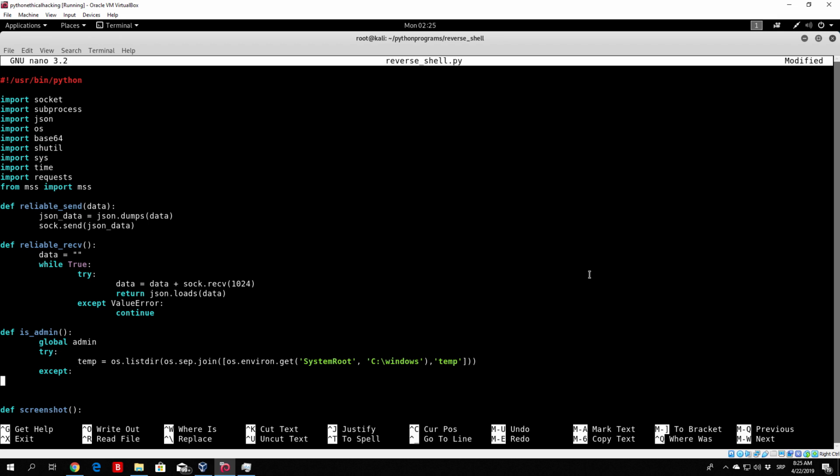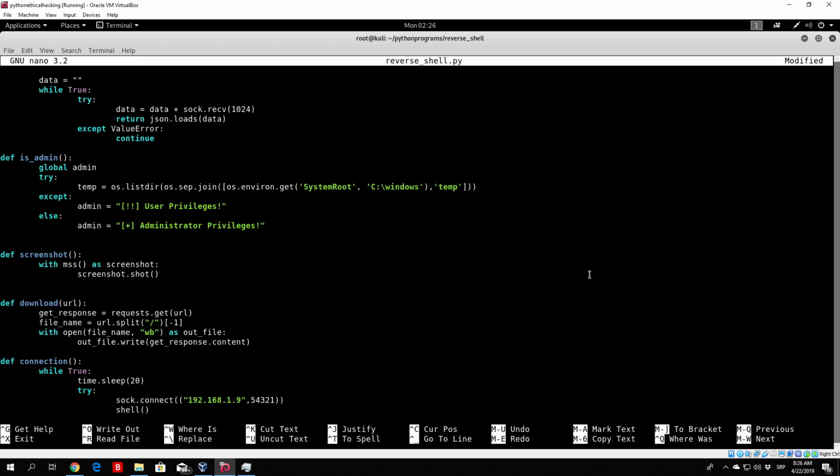And then if that doesn't work, we want to type admin variable, which is our global variable, two exclamation marks for the error, and then user privileges, exclamation mark. In the case where it did work, we want to add a plus instead. Let me adjust the space between the double quotes and the equal sign, and we want to type administrator privileges, exclamation mark. So this is our entire function.